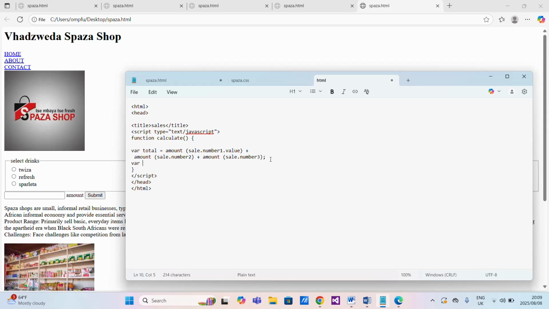Variable average, it's assigned to the total of amount, and that total must be divided by three items.